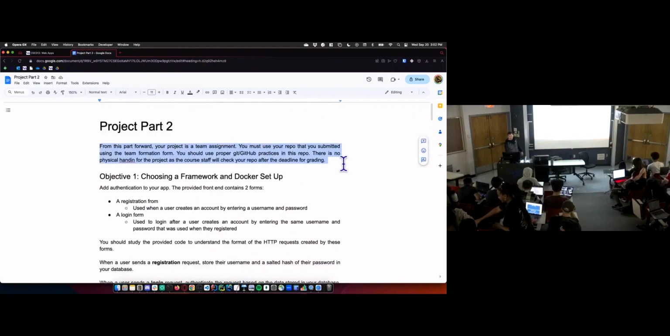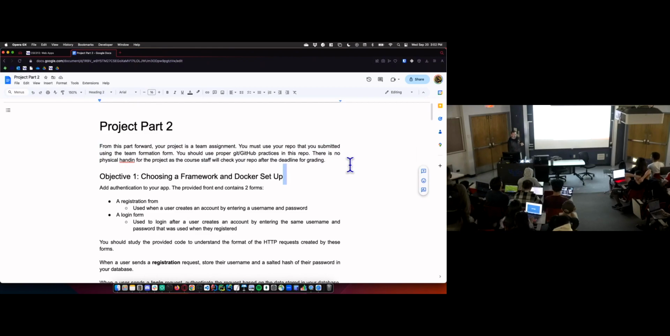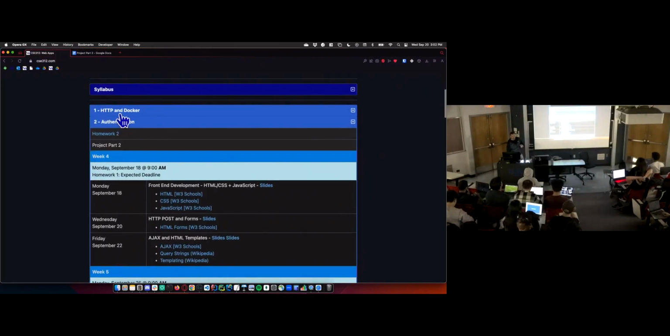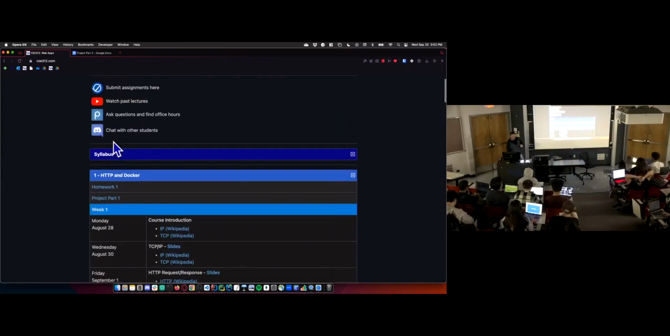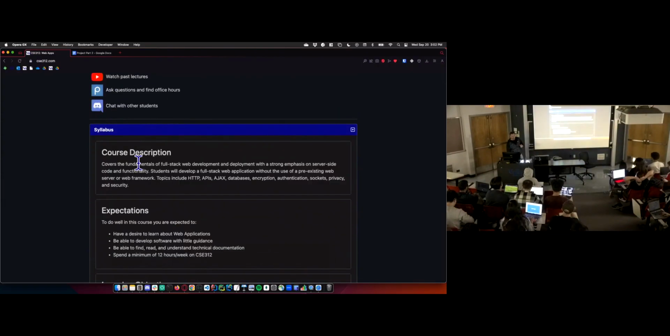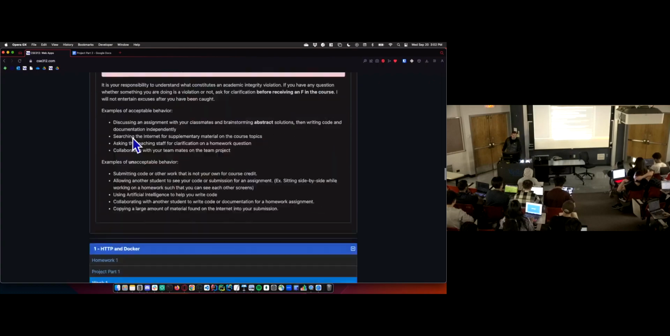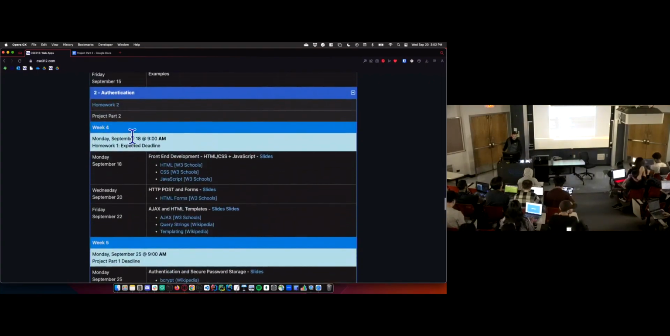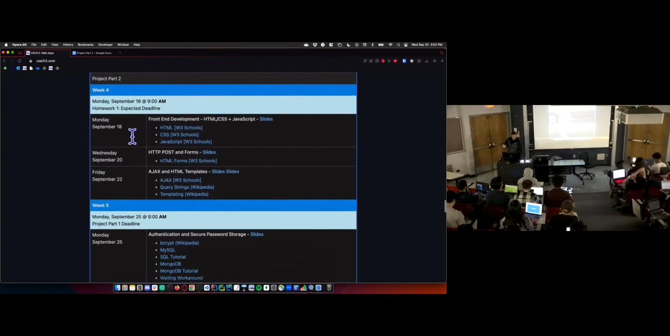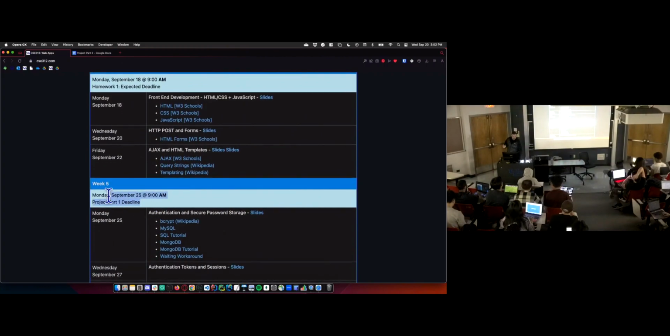You'll work in your repo that you submit for your team formation, which, I guess I should do another team formation reminder. Either at the bottom of project part 1 or in the syllabus, there's a team formation form. If you're in a team, if you have your team decided, you need to fill this form out before Monday. Right, just to double check. Project Part 1 deadline, Monday, September 25th at 9 a.m.